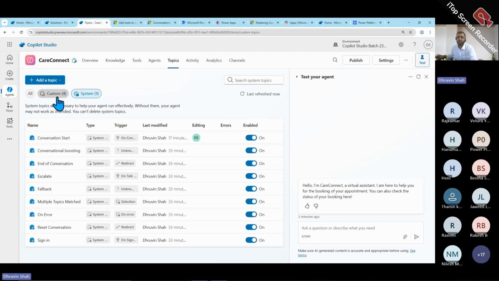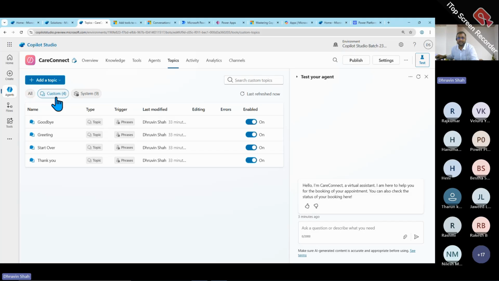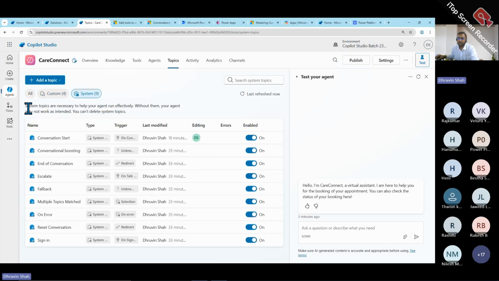That's your question. So look, this is by design, honestly, because sometimes Microsoft is just making life easier for the developer. In this system, they have provided an instruction that system topics are necessary, which means you need to have them to help your agent run effectively. Without them your agent may not work as intended. You can't delete the system topic, this is the warning they are providing.